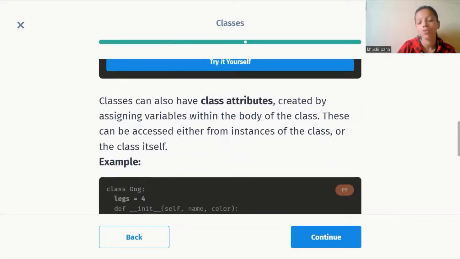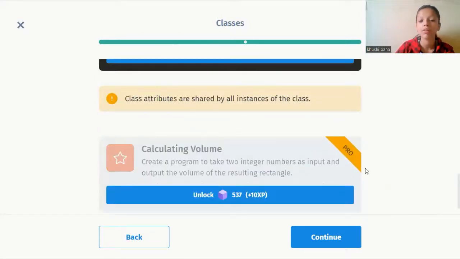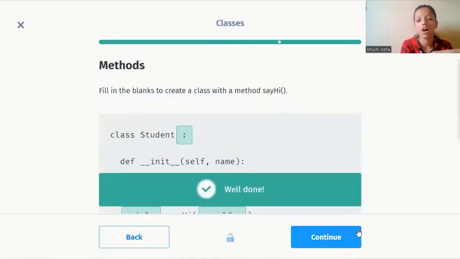Classes can also have class attributes, created by assigning variables within the body of the class. These can be accessed either from instances of the class or the class itself. So here legs is already given the value 4. This is a class attribute. It can be shared by all instances, like all objects of the class. So if you have three objects in your class, this attribute is shared by all three of them.